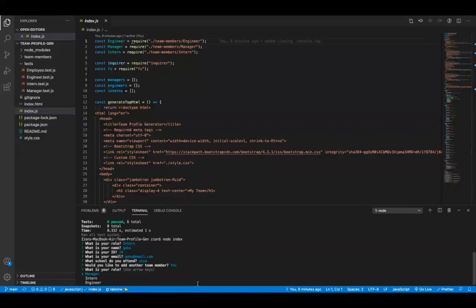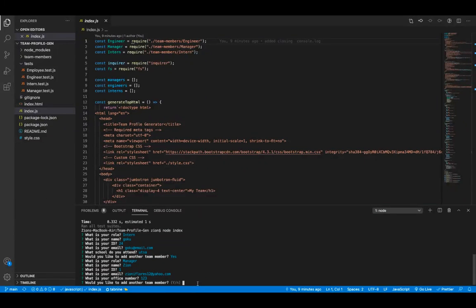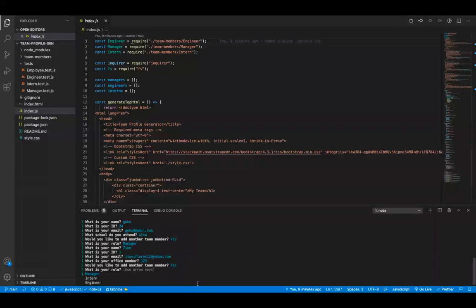Yes, we do. This time we're going to add a manager. The manager is going to be me. The ID is going to be 1. The email, I'm going to put my email. Office number. And it asks you, would you like to add another team member? Hit Y for yes, so we can add another team member.